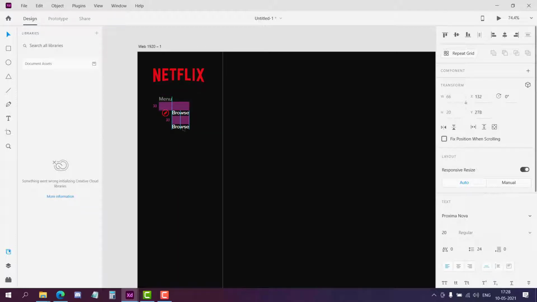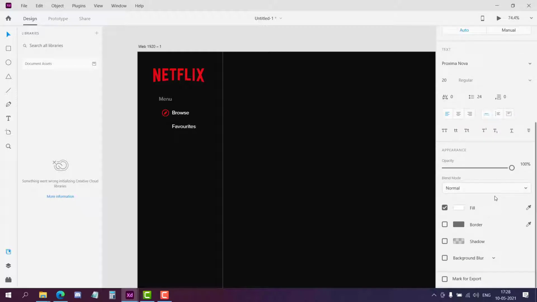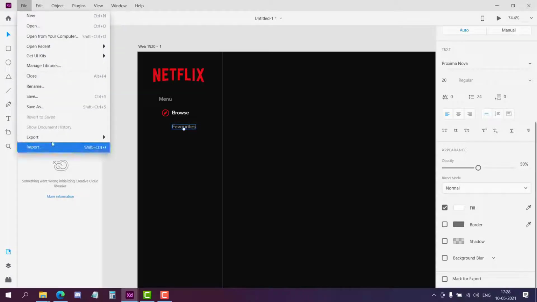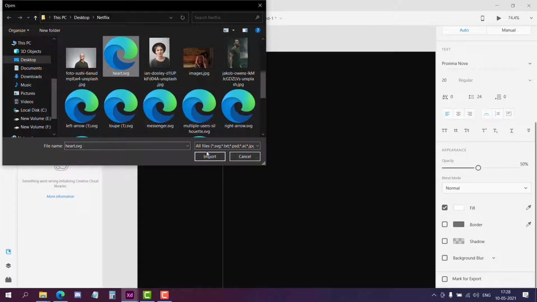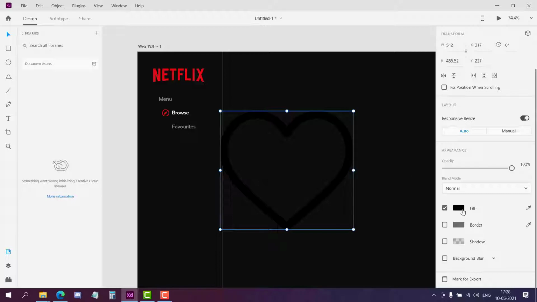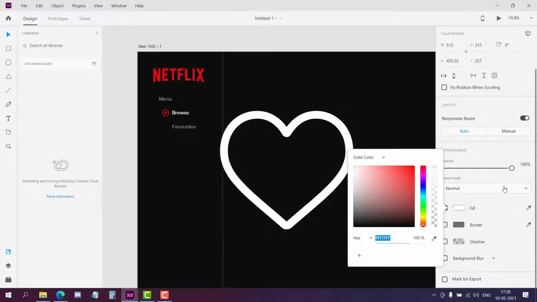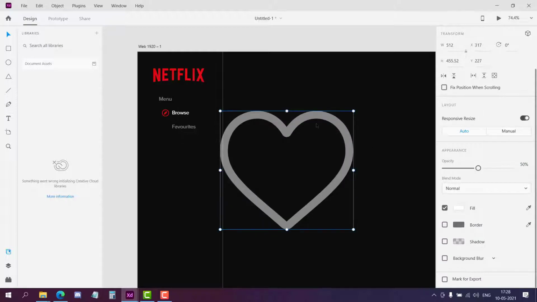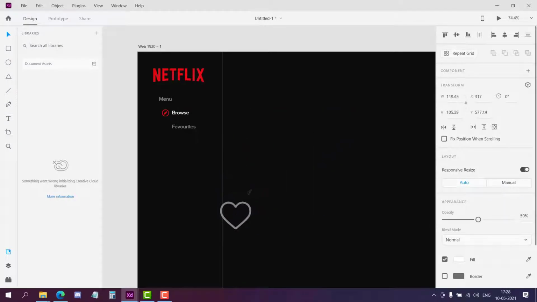Once you have done that, select the browse text, hold down the Alt key on your keyboard and make a duplicate layer by using your left click of your mouse, and rename it as favorites like this. With the help of the move tool, place it just below the browse option, change the color to white, and set the opacity to 50%. And in the same way, simply import an icon from the flaticons.com website, change the color to white, and set the opacity to around 50%. Once you have done that, resize the icon by holding down the Shift key on your keyboard and place it just below the compass icon like this.